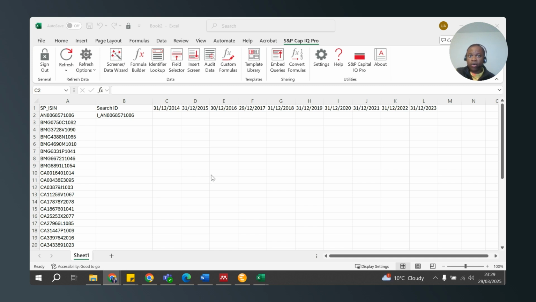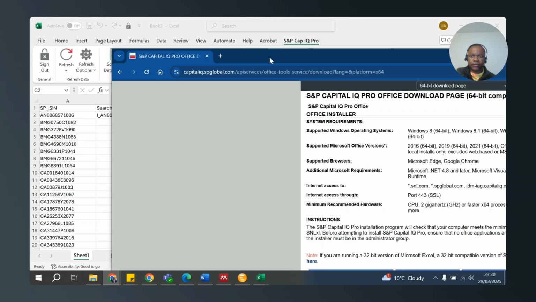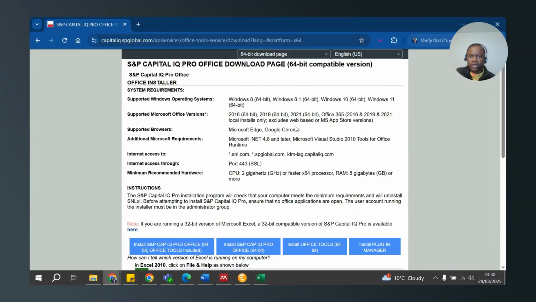Okay, so I'll be using the pro version, but of course there is the basic version as well, which can do the job equally. Okay, so I would assume that you already have access to the plugin, but if not, you can go to the S&P website, and download the plugin, which you can install on your PC. So I use the 64 bit, but of course you can also use the smaller version as well, if that is your preferred option.